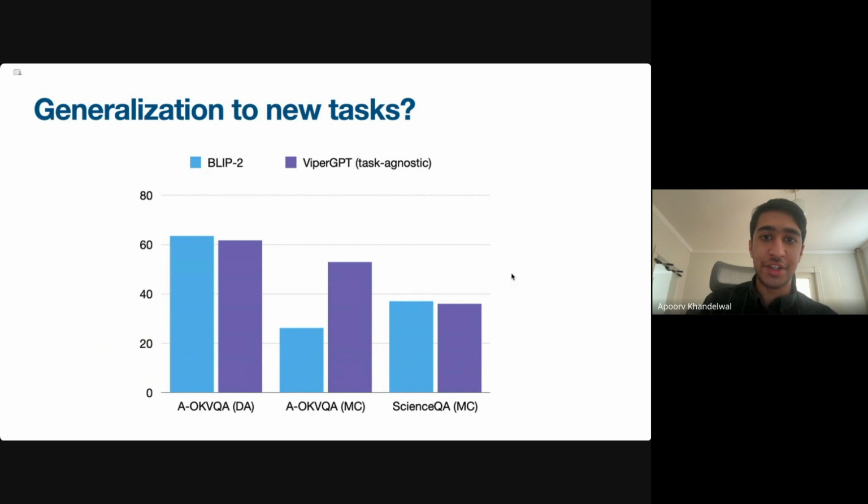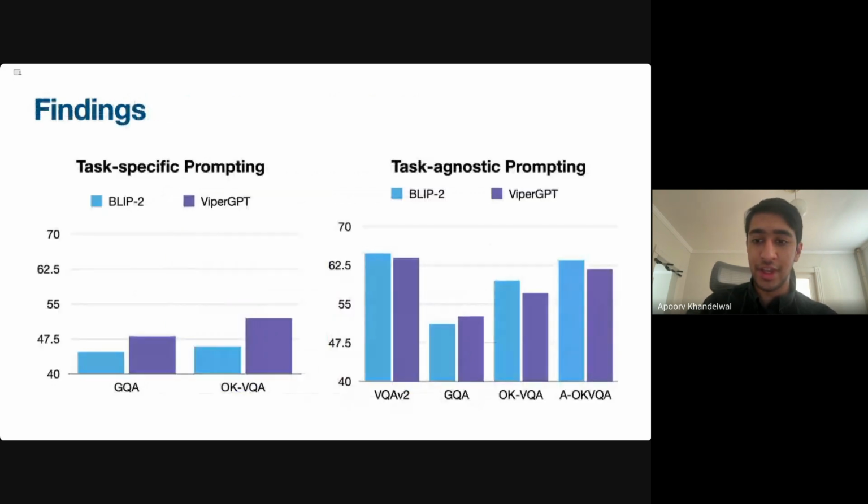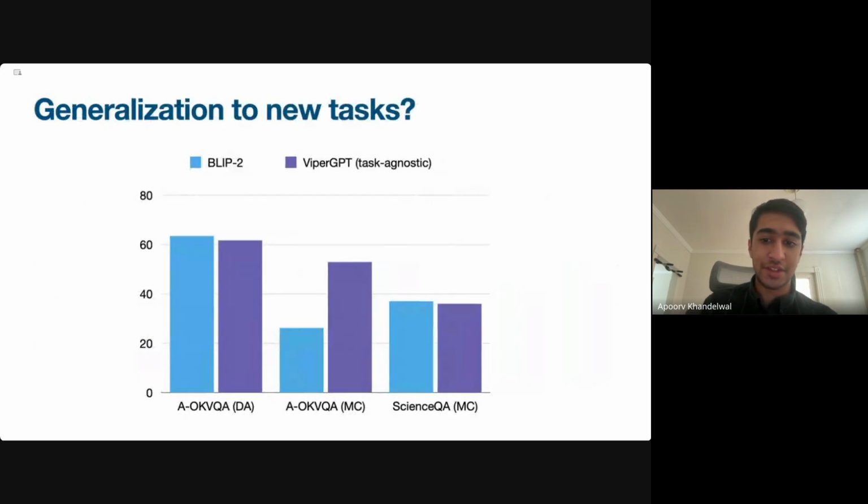We also ask if it can generalize to new tasks outside of the distribution of ViperGPT's engineering. Specifically, the prompt was written with GQA and OKVQA in mind. Those are the tasks it was evaluated on in the original paper, but it wasn't evaluated on AOKVQA and Science QA. So we wanted to see how the task-agnostic ViperGPT would do on those data sets. In the AOK direct answer setting and the Science QA multiple choice setting, we can see it continuing to drop a little bit compared to BLIP2. But in the AOK VQA multiple choice setting, it did present a significant boost.